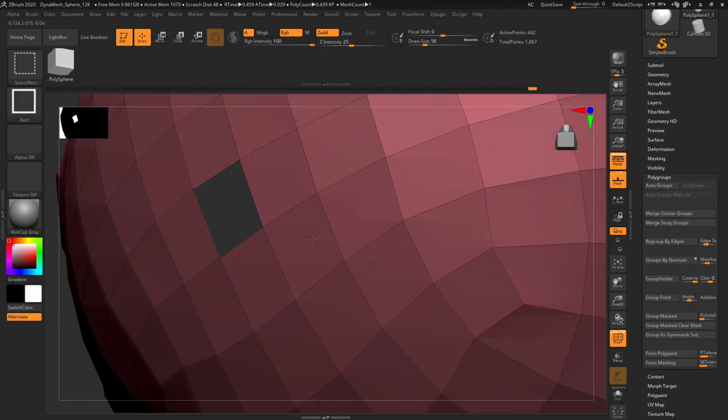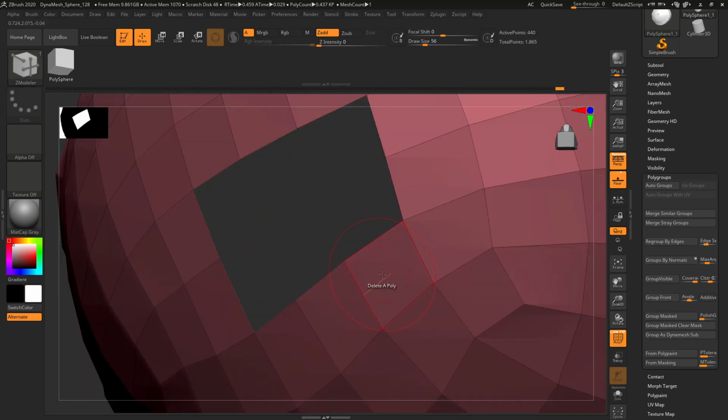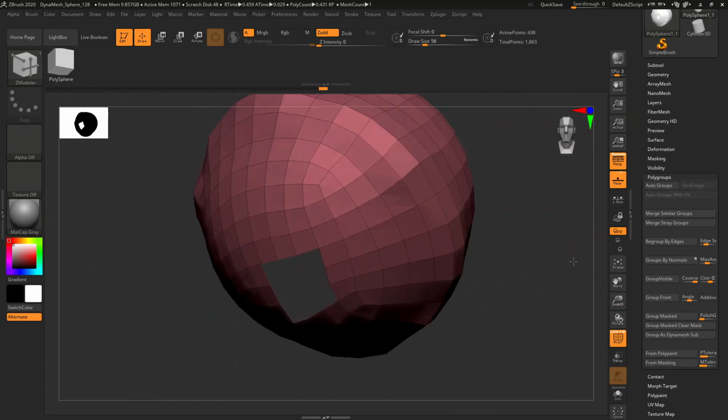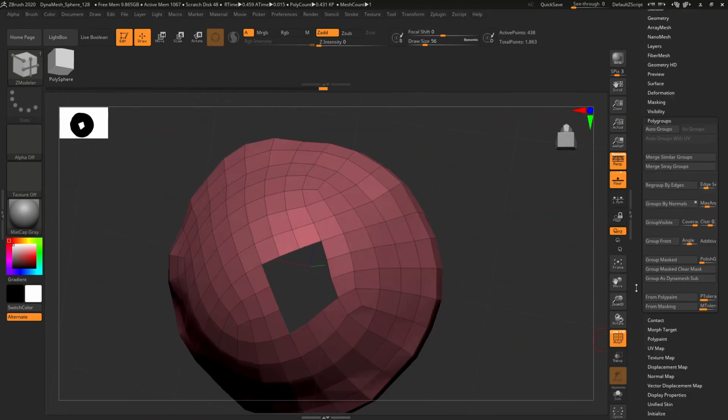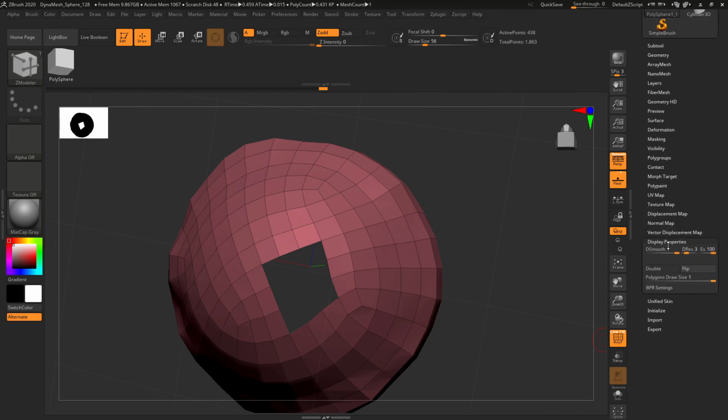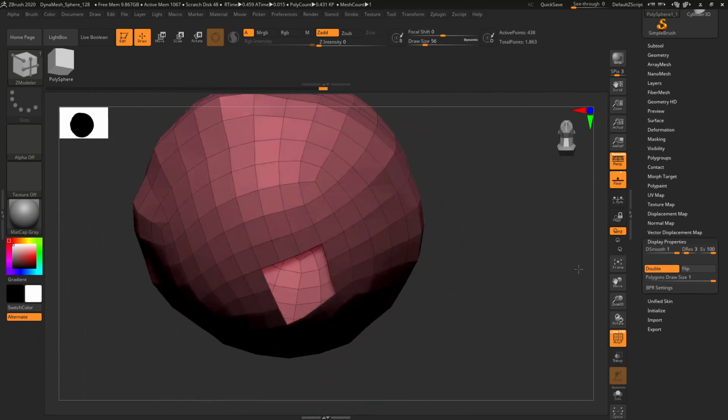If we do that in a lot of places, the one problem that you'll have is that you can't see anything beyond it. So what we're going to do is go down here to display properties and click on double. Now I can see the inside of this ice cream.